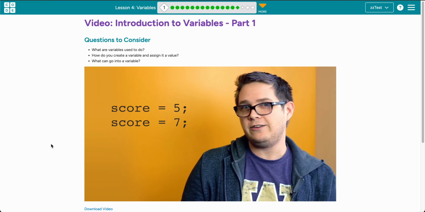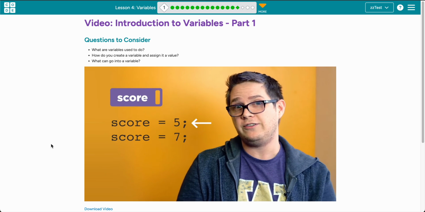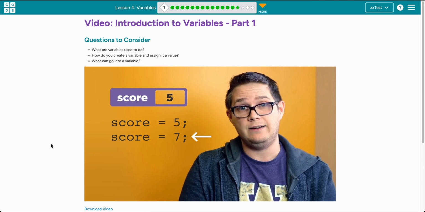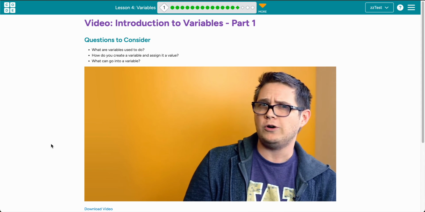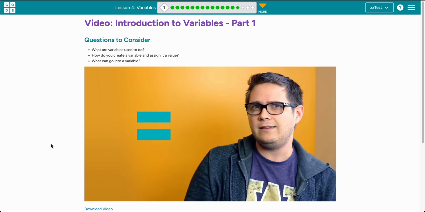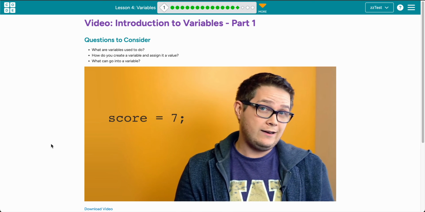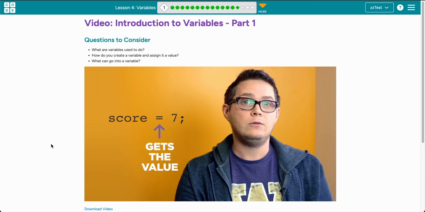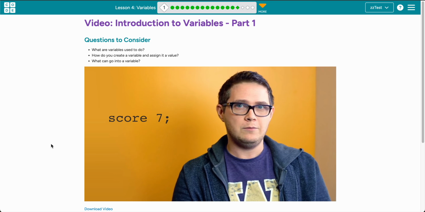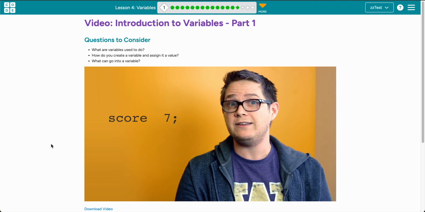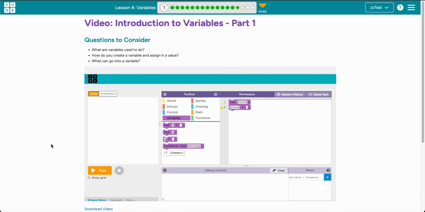With code, a computer is executing a set of instructions, one after the other. So this would just tell the computer to set score to 5, and then on the next line, set it to 7. In an effort to avoid confusion, programmers often don't use the word equals when we see this sign. Instead, they use the phrase gets the value. So when we see a statement like this, we could read it as score gets the value 7, or score gets 7 for short. Some programming languages avoid the confusion entirely by representing the assignment statements with a sideways arrow, like this.